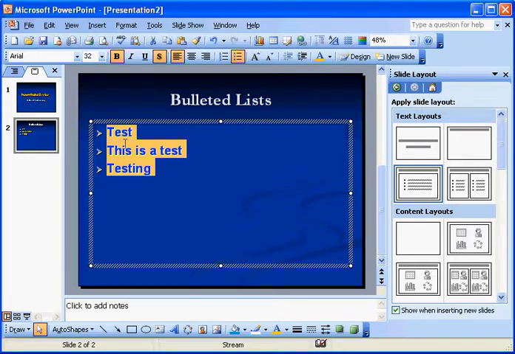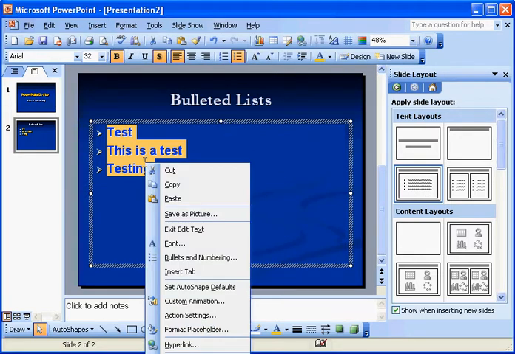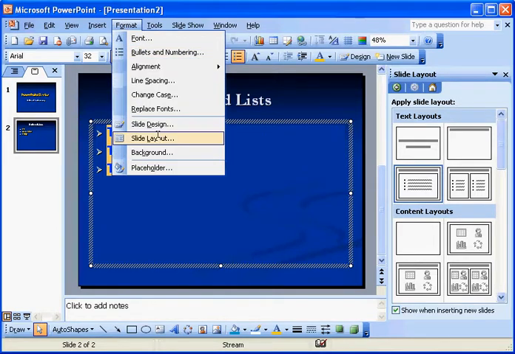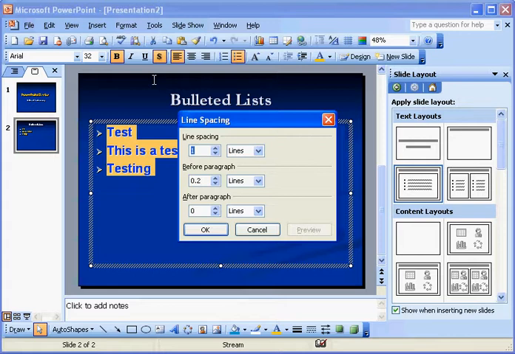What if we wanted to adjust the spacing? Let's just say we're not real satisfied with the spacing here. Then what we can do is we can right click and go to, let's go to the format menu. I apologize. Go to the format menu and choose line spacing. Just remember the format menu. Anytime you want to change the way something looks, 9 times out of 10 it's on the format menu.